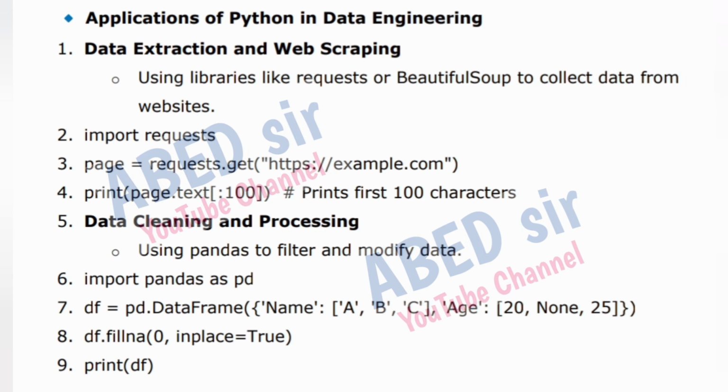Applications of Python in data engineering. 1. Data extraction and web scraping. Using libraries like Requests or Beautiful Soup to collect data from websites. import requests. page = requests.get("https://example.com"). print(page.text[:100]) # prints first 100 characters.